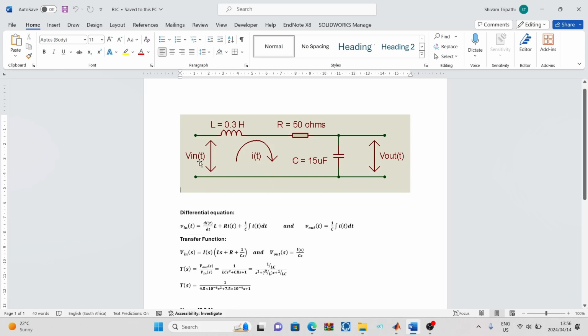Hello guys, today I'll be doing a MATLAB Simulink circuit, or SimScape circuit, of an RLC circuit. So as you can see here, I have an RLC circuit. It's a simple RLC circuit, which is a second order system that I'll be simulating in MATLAB Simulink.